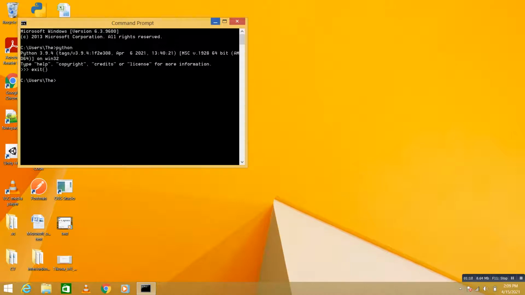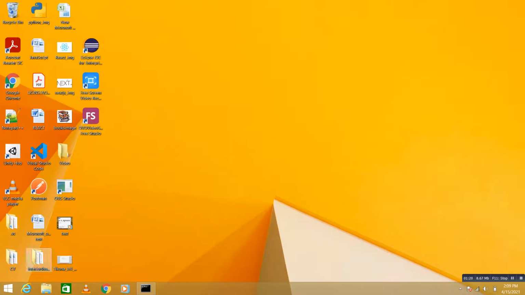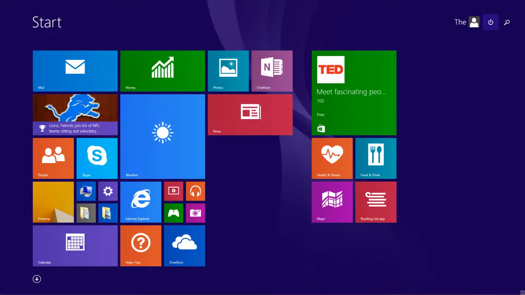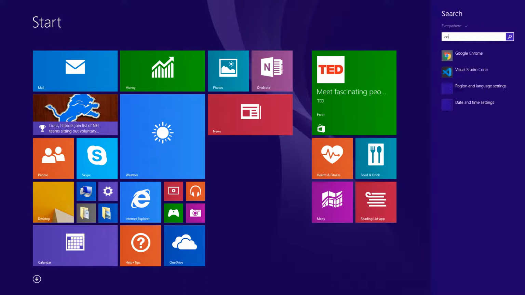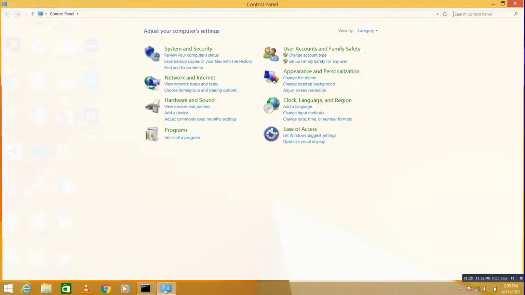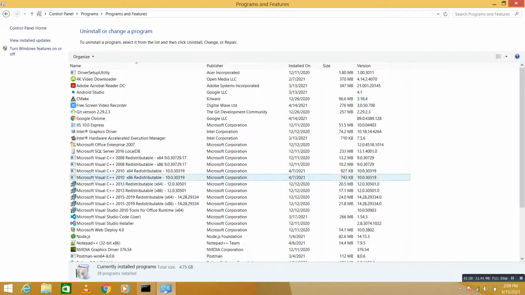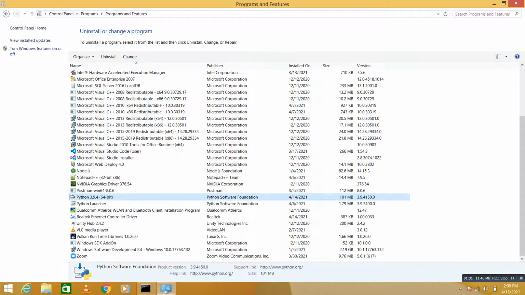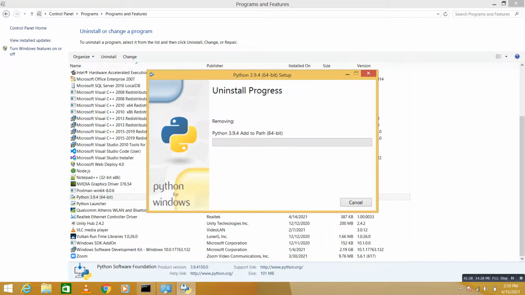I will exit from Python and come back to the normal command prompt window. Now I'm going to uninstall my Python. For that I go to the Control Panel of the Windows machine, then to Programs. Under Programs there is the option Python 3.9.4, which was the latest version. I right click on it, select uninstall, and it will uninstall the Python program.